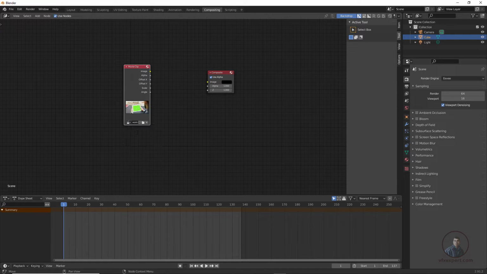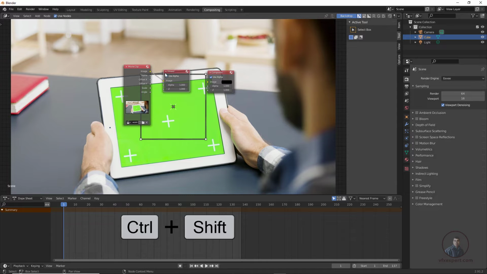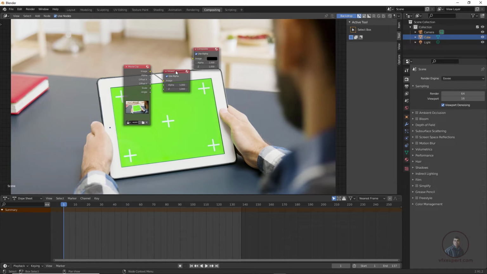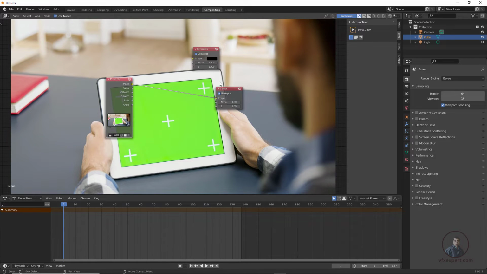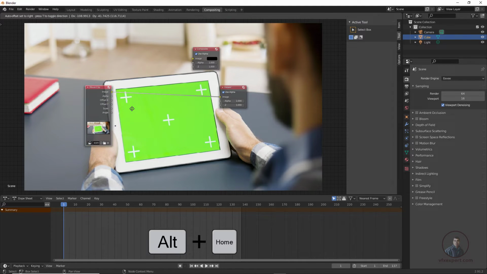So this footage, because I have already imported it, from here you can select your footage. So here I have selected this one. Then hold Control and Shift and simply click on this movie clip node here. So this will automatically add this viewer node here. So we can view any node inside Blender with this viewer. So now you can see. Now press Alt and Home button. So this will fit your viewer over this space here. So there is our footage here.